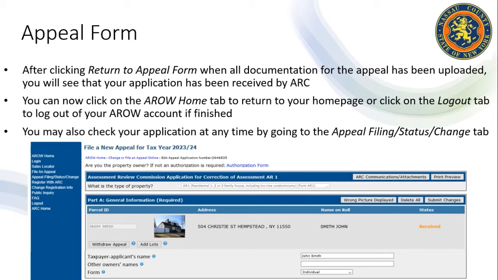Now, after clicking the Return to Appeal form, when all the documentation for the appeal has been uploaded, you will see that the application has been received by ARC. If you look on the right side under status, it says received. You can click on the Arrow Home tab to return to your home page, or click on the Logout tab to log out of your Arrow account if you're all done.